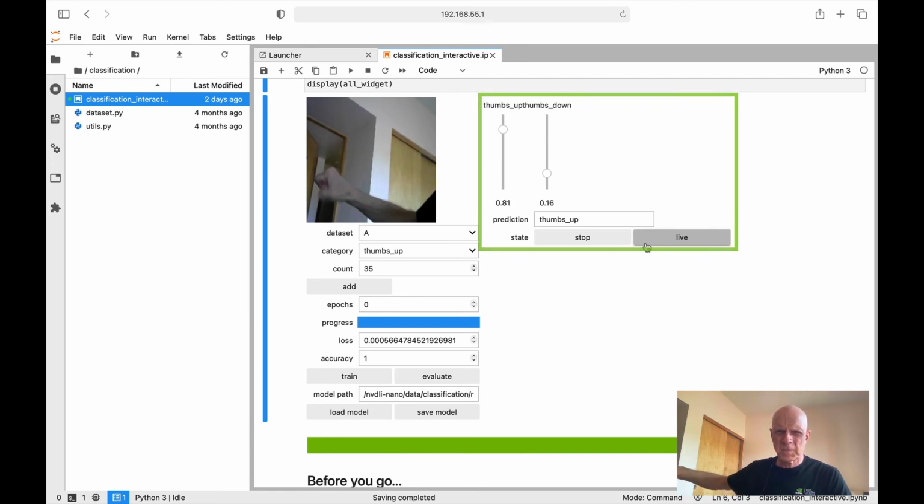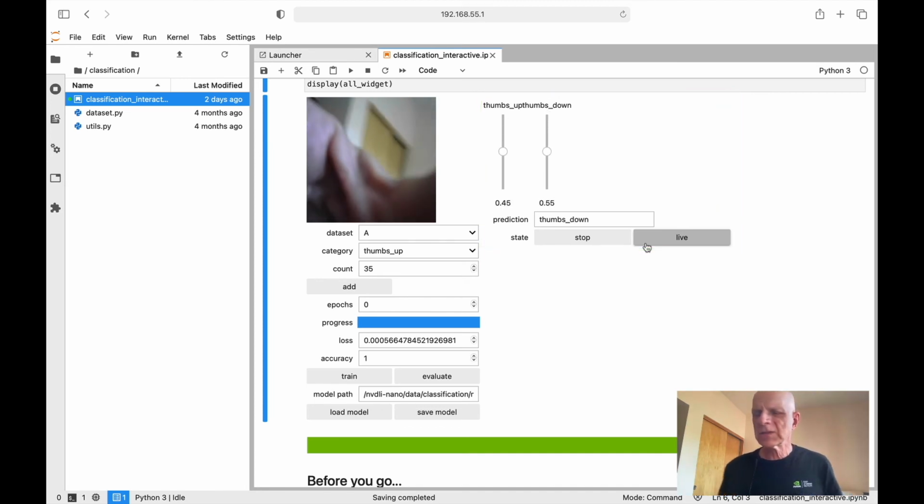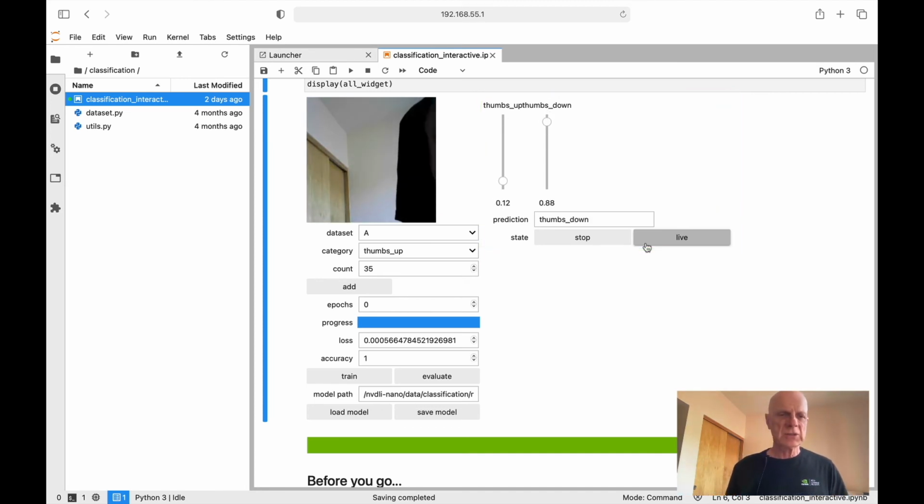Thumbs up, thumbs down. So the program was able to train on just 70 images. There were just 35 images of thumbs up, 35 of thumbs down, and from that limited little set of pictures, it was able to produce something. It was able to learn what a thumbs up and a thumbs down were. So it's pretty interesting that you can do something like this on a pretty inexpensive device.